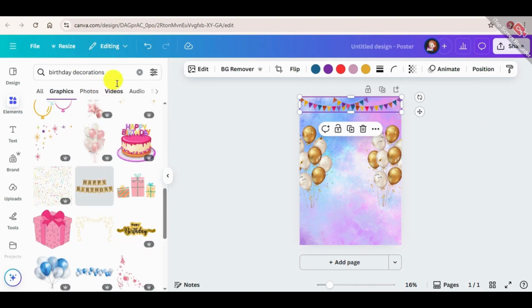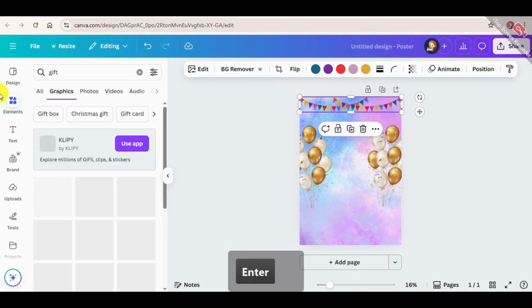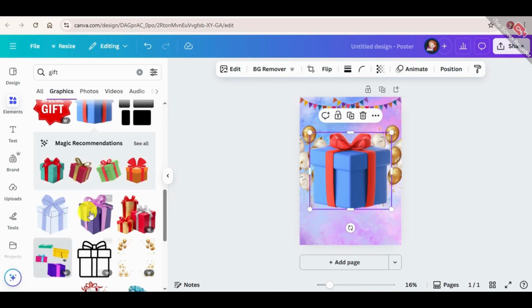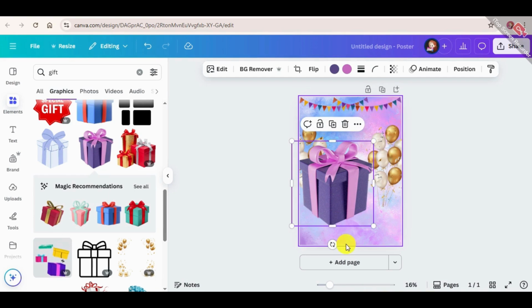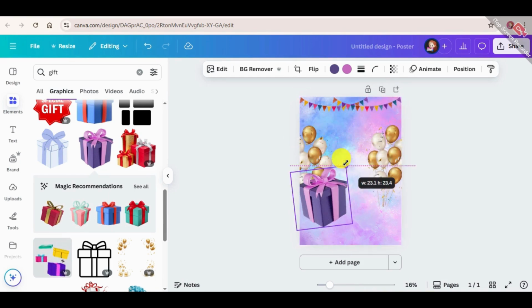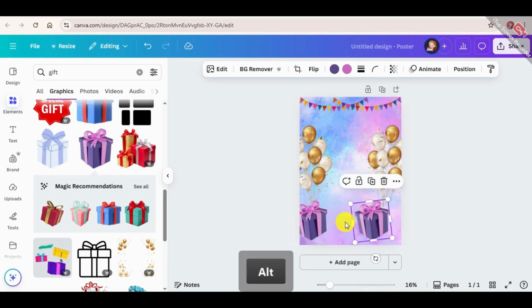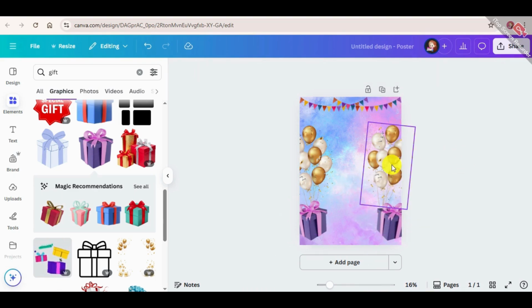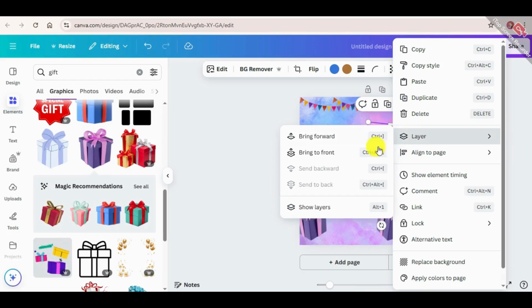So now what I need is a birthday gift. Like a gift. Enter. And let's start. Oh, I like this one. Or maybe this one. Yeah, this one is kind of matching my background. I'm gonna resize it a little. Gonna put it like this. I'm gonna click Alt and drag it. Then I'm gonna do like this, over here. And I'm gonna right click on it, go on layer, send to front.